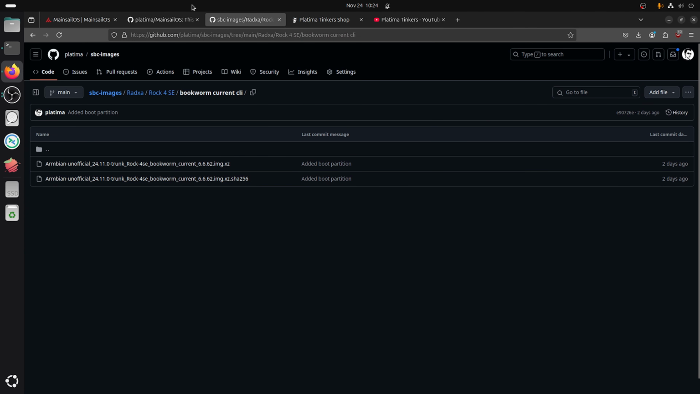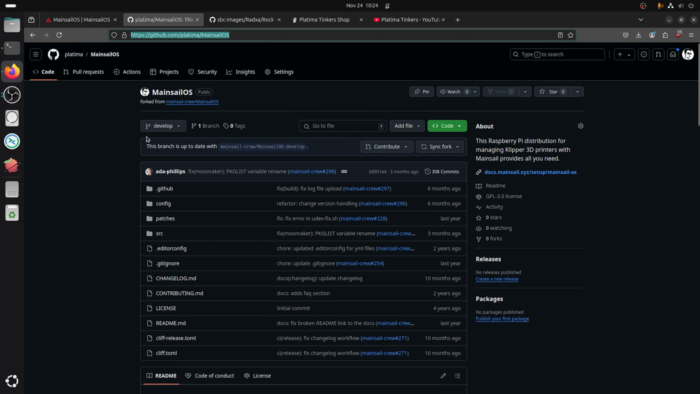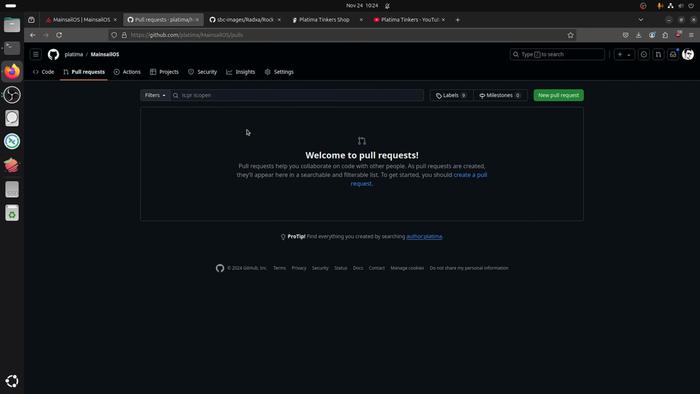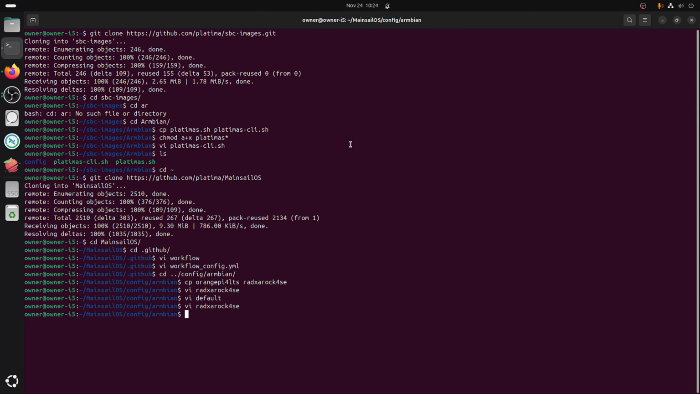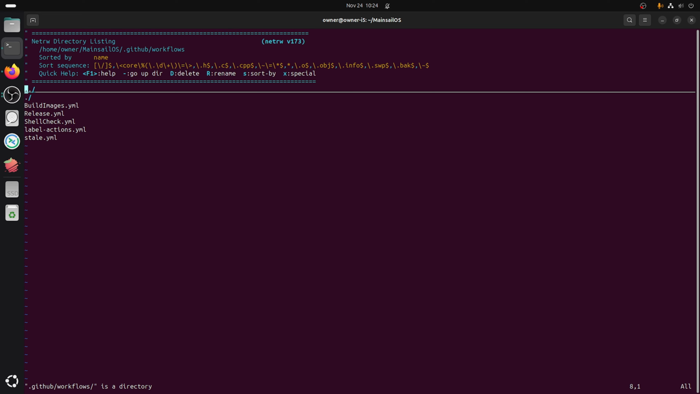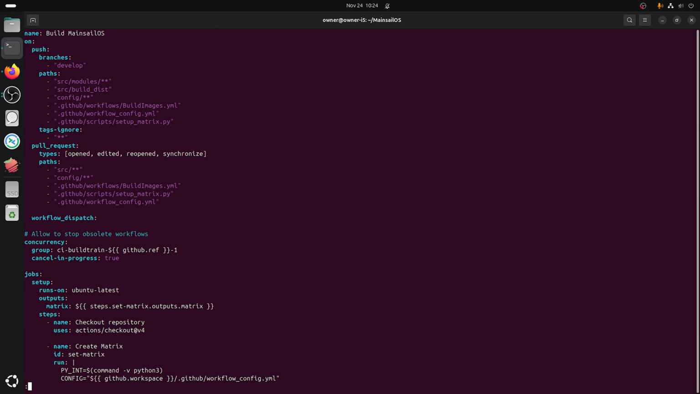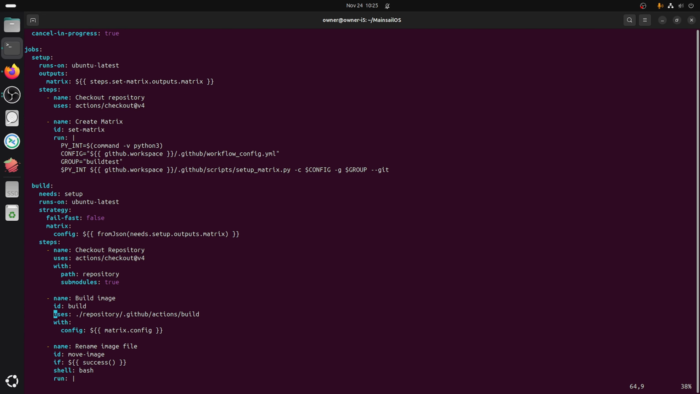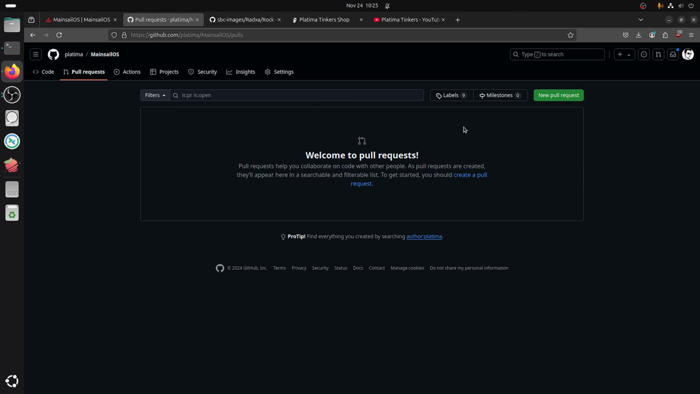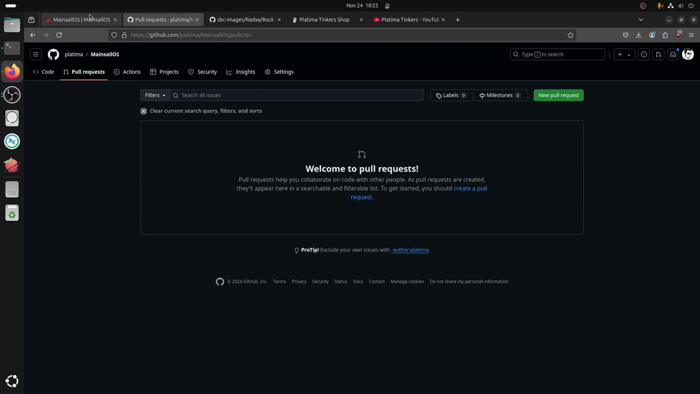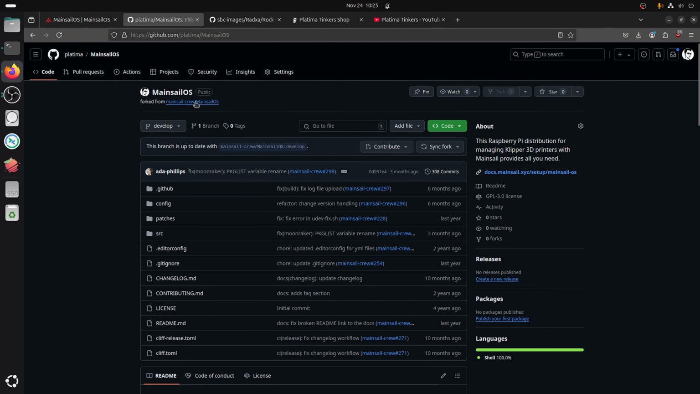There is a bit of a bug though. So if we go back to MainsailOS and we're in the develop branch, has the pull request already been merged? Ah, nice. They did it. So if we have a look back in the root, if we go .github, workflows, and build images, let's jump to about line 64. No, 67. Yeah, it should have been here. How is this not merged? Let's just have a look. Oh, you know, because I'm in my own bloody fork. That would be why. So we do need to still add this in.